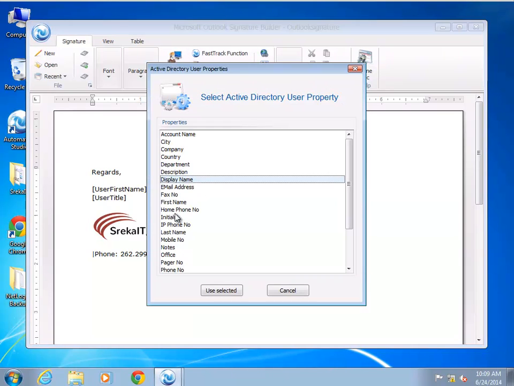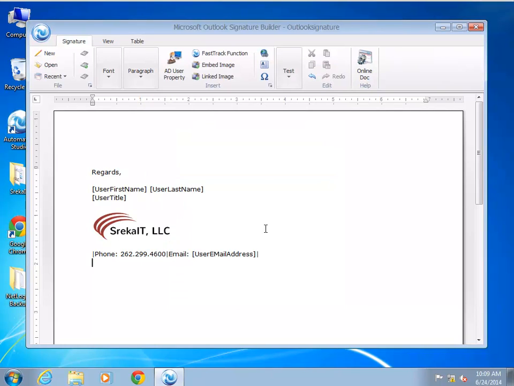So the next thing I want to do is put in the email address from Active Directory. And then under that I want to put in our website. One more thing is I'm going to add a tagline.